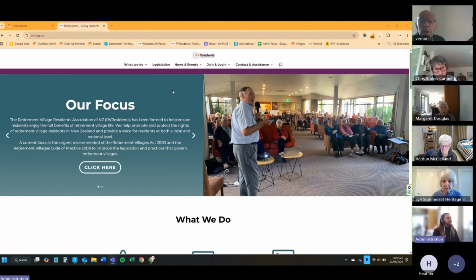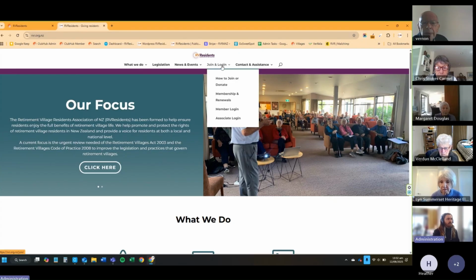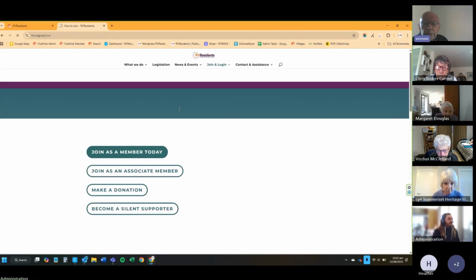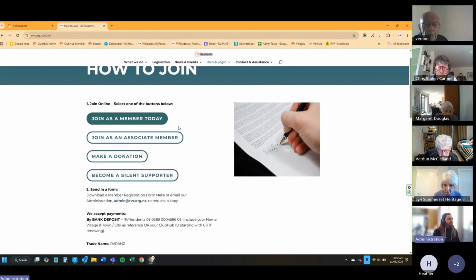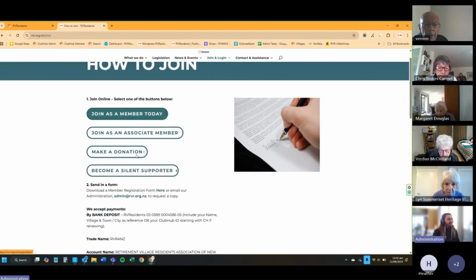All right, so if you would like to add a new member to the system, you don't have to log in or anything. You just go to the website rva.org.nz, and then you would go to join and login, the fourth option from the left, and then click on how to join or donate. And then you get a few options about joining because you have different memberships and options to donate or join.